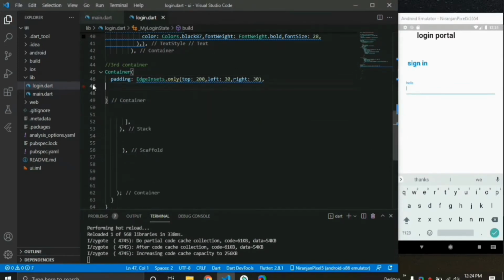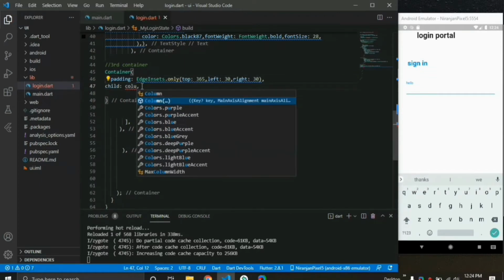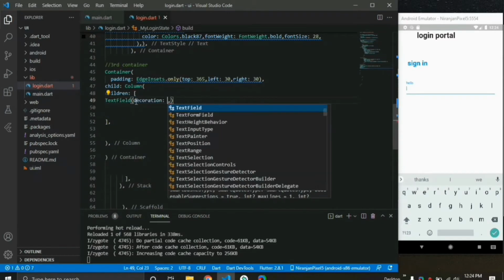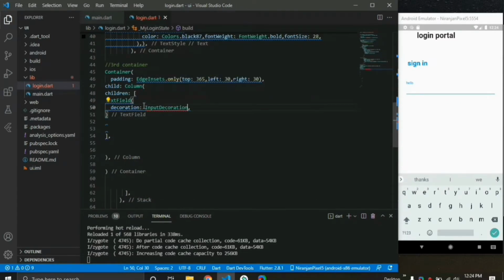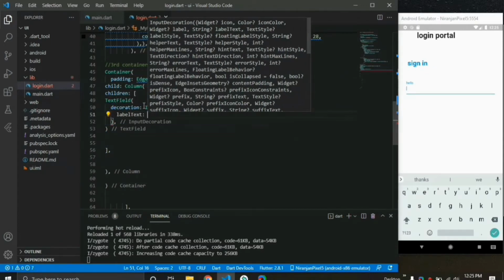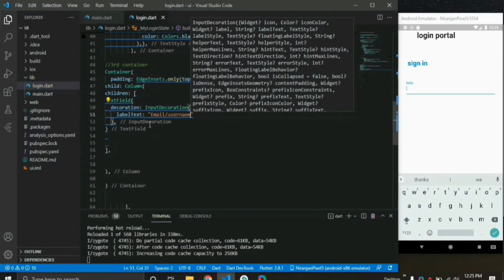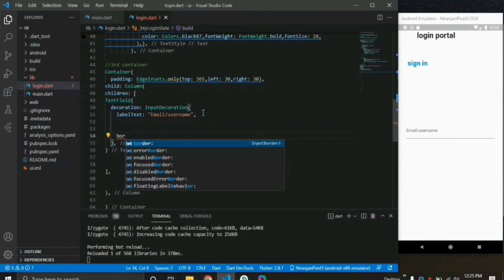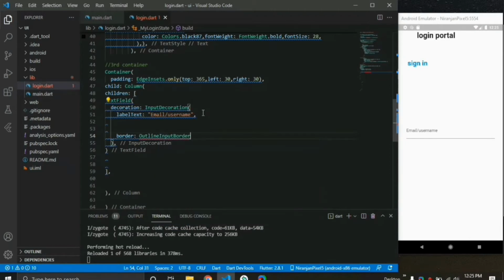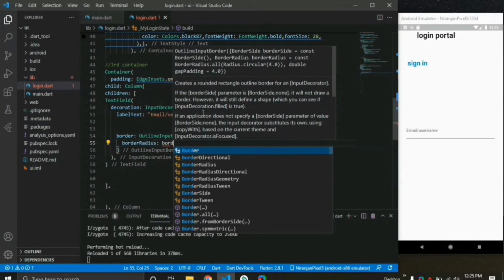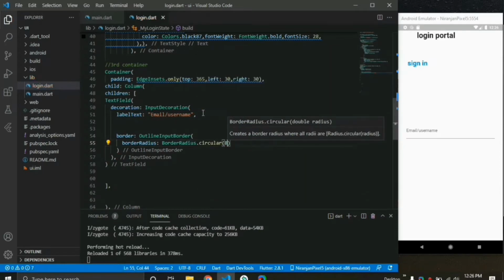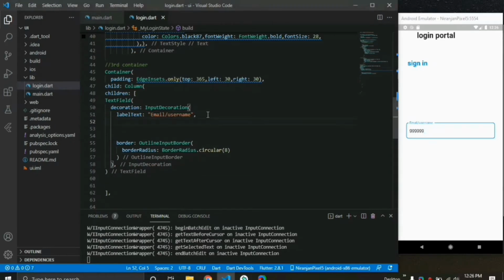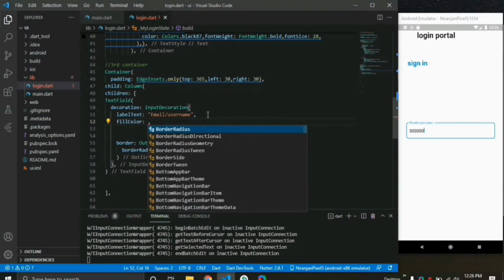Actually we need two text fields, so we require something that accepts a list of widgets. Therefore we are creating a Column as the child, and inside the children we are creating the list of widgets. As shown previously, we are creating our first input text field, so we should give email / username as the label text. To make it rounded from all sides, let's give a border. Also we can fill some color, so let's fill the gray color.